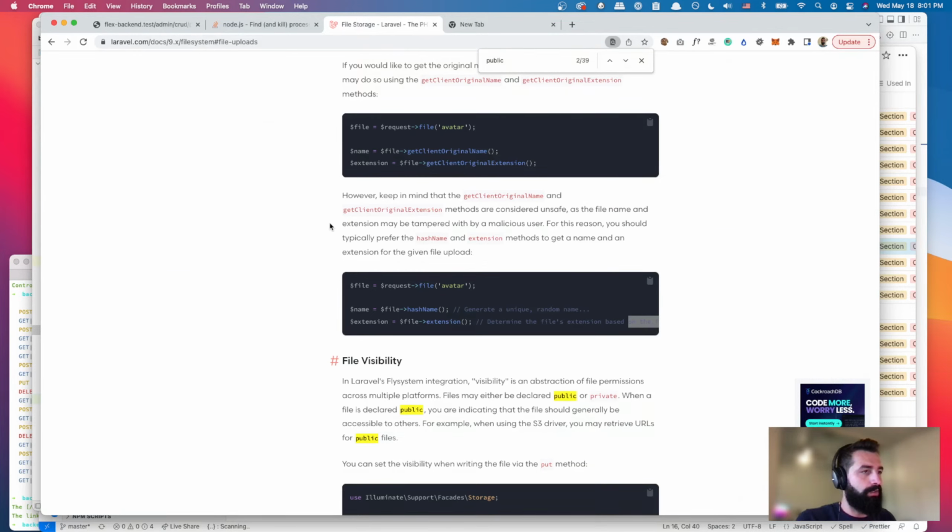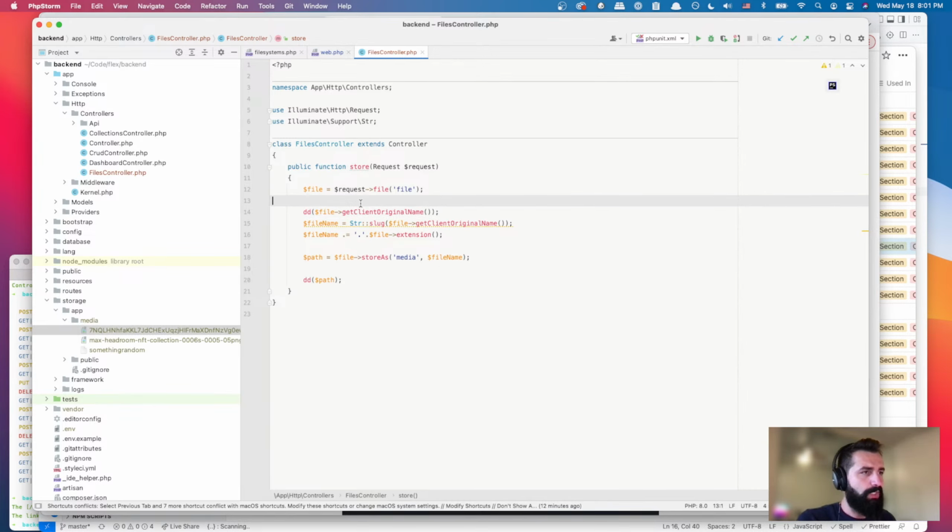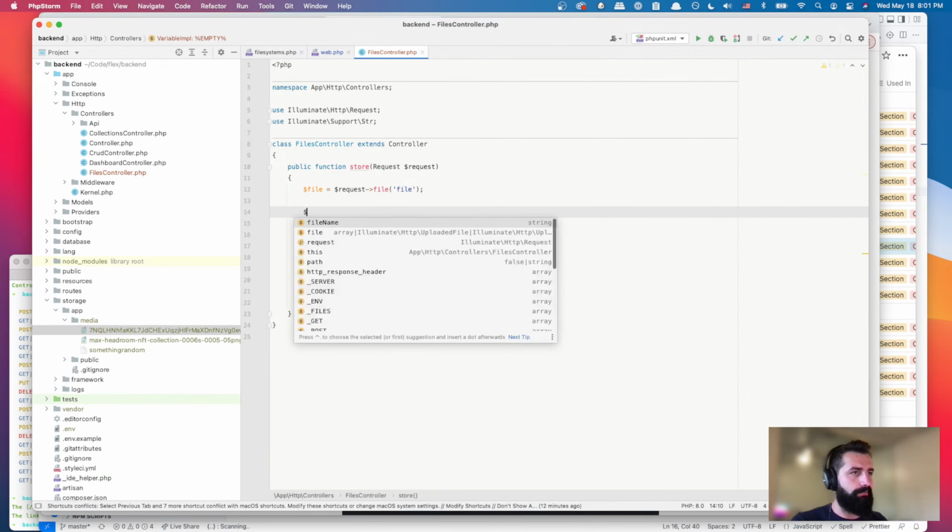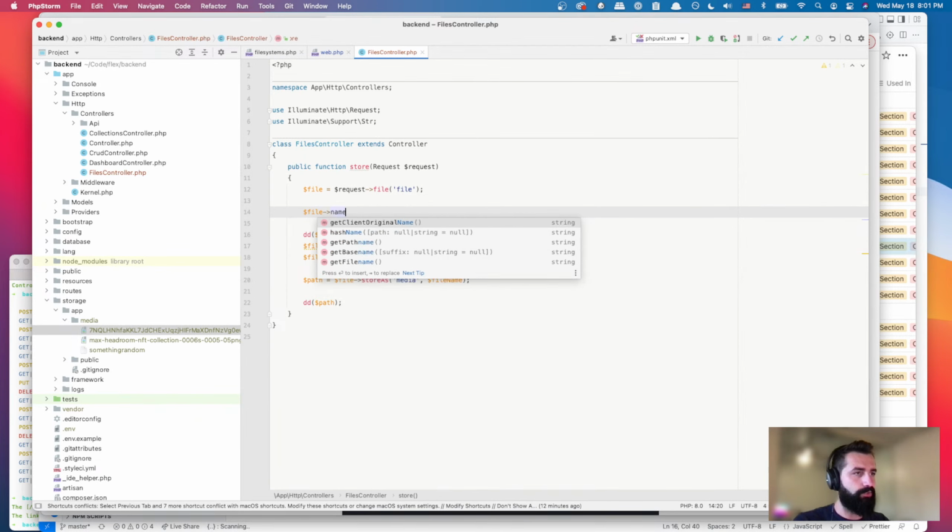I wonder if there's actually a method on that file to retrieve just the name. Base name, maybe? Let's try that. Oh, so that's the base name of that temporary file, so that's not what we want. Let's see here.